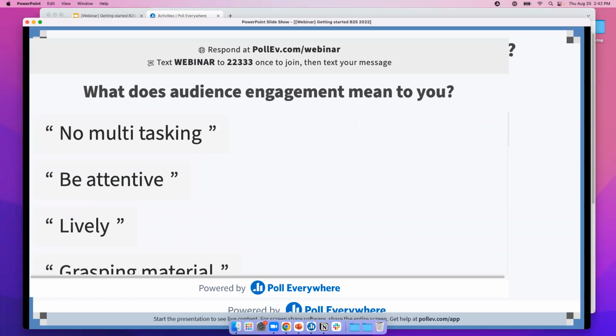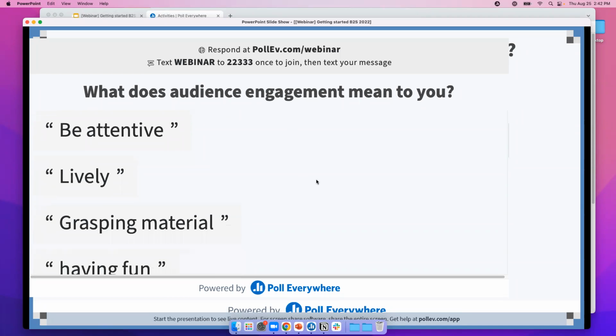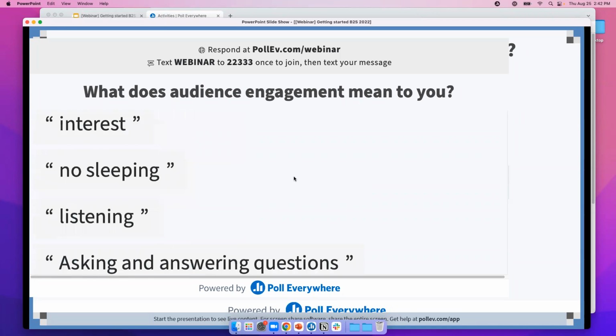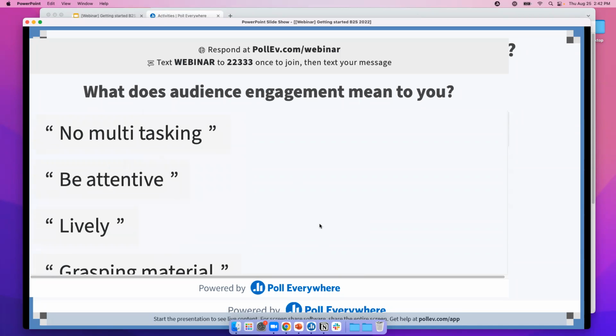So I'm seeing no multitasking. Definitely, yeah. We kind of talked about that earlier. It's hard to tell sometimes if everybody's actually looking at the presentation. So this is a great way to kind of encourage people to participate. So these are great. And as you can see too, as the presenter, if I want to scroll back and forth between these, I can do that as well.